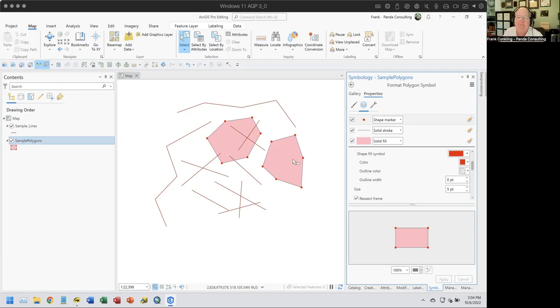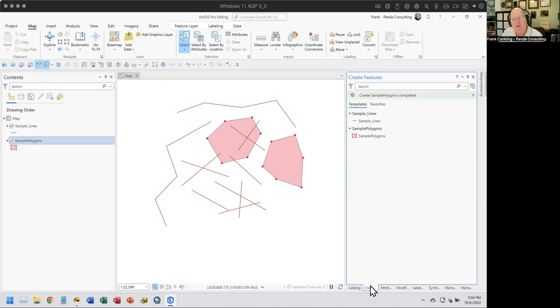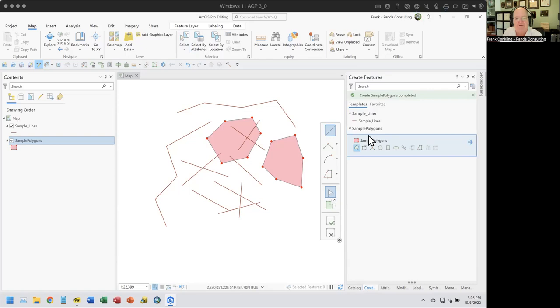All right. So how do we go in here, and how do we start creating a polygon in here? By default, we're just going to start with some of the simple feature templates. And we have the create polygon feature template.